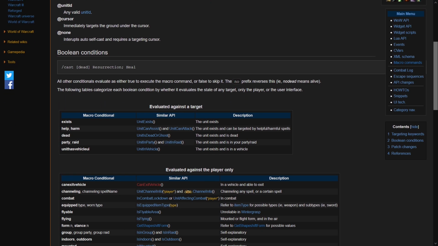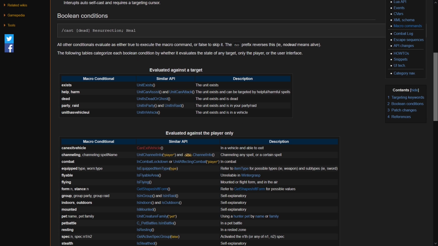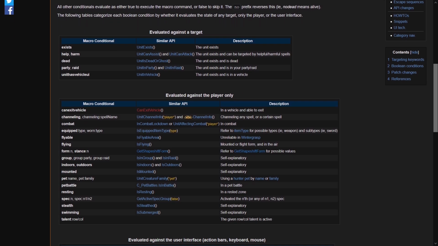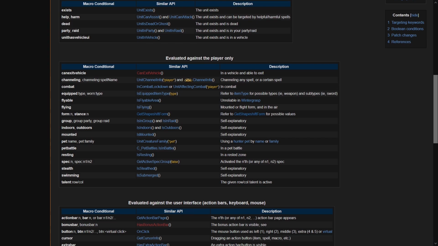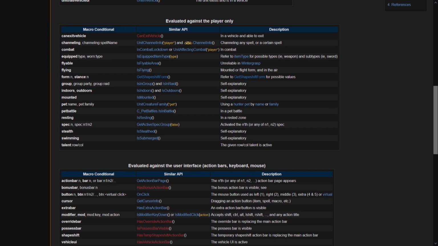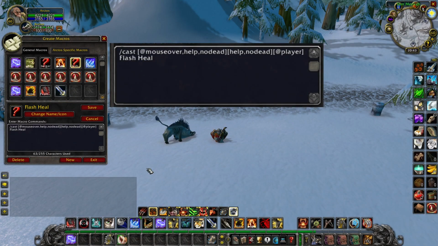Before going to the last part, which is about cast sequence macros, just know that there are a lot of commands and conditionals and all of them have their own uses. Some of them will make you equip an item, others will check if you're outside or inside before casting an ability. Let's take a complicated looking one and see what it actually says.